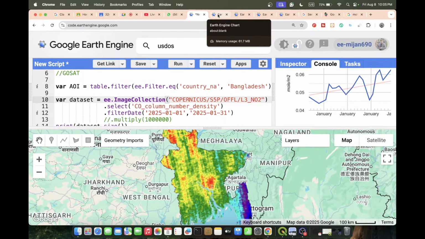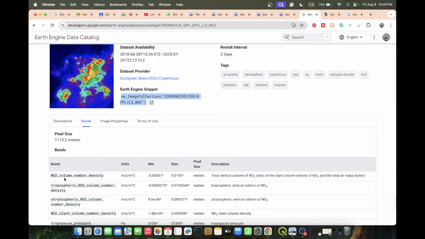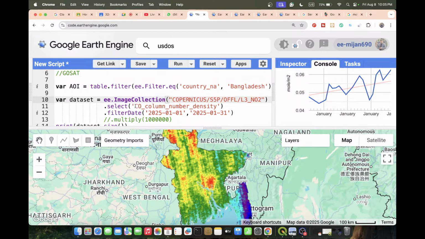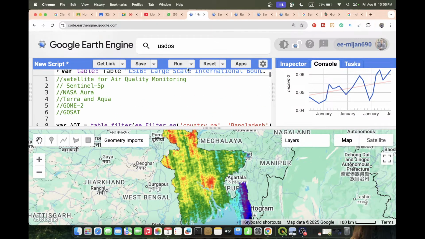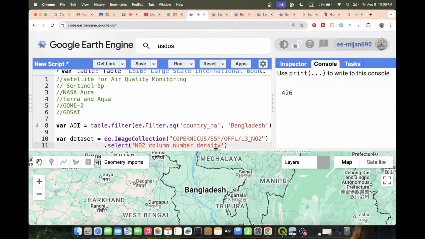In this case, I want to use the nitrogen column number density. So this is the nitrogen column number density. It's the same unit, mole per meter square. I keep it the same, and I want to monitor it for the month of January 2025. Now if I run the code, you can check what happened. Just run the code.